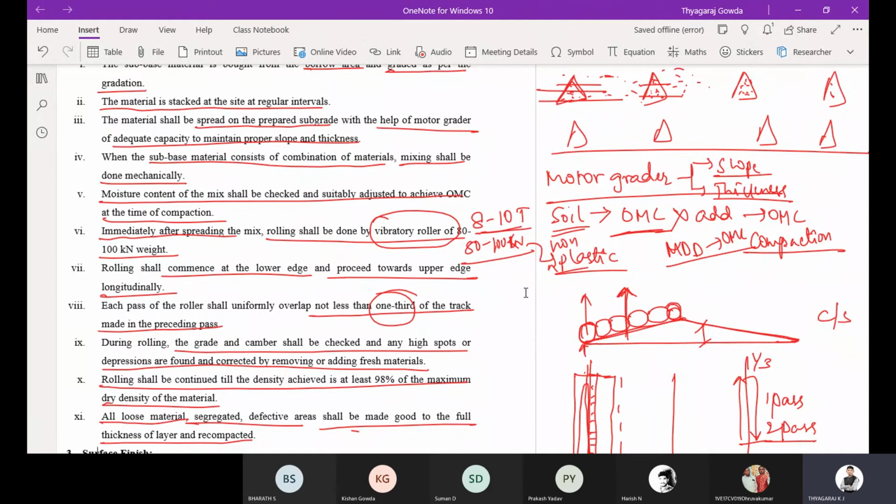Then you are going to compact it using a vibratory roller. After immediate spreading, you are going to compact using a vibratory roller. Why? Because it is non-plastic material. Since it is non-plastic material, we will be using a vibratory roller of 8 to 10 ton. Rolling shall commence from the lower edge to the upper edge, overlapping one-third of the preceding pass.